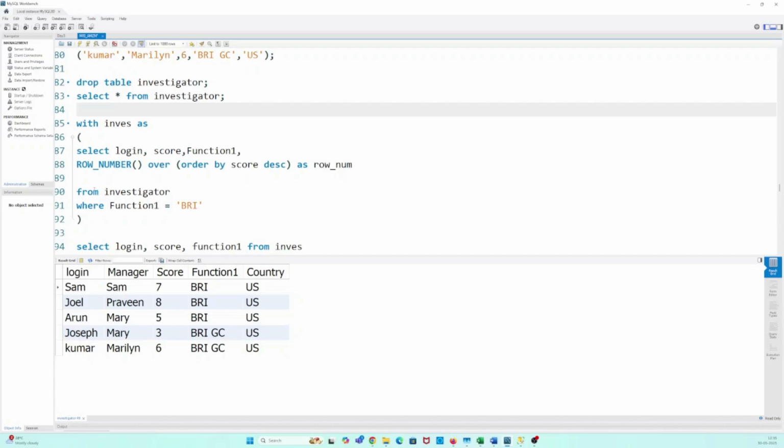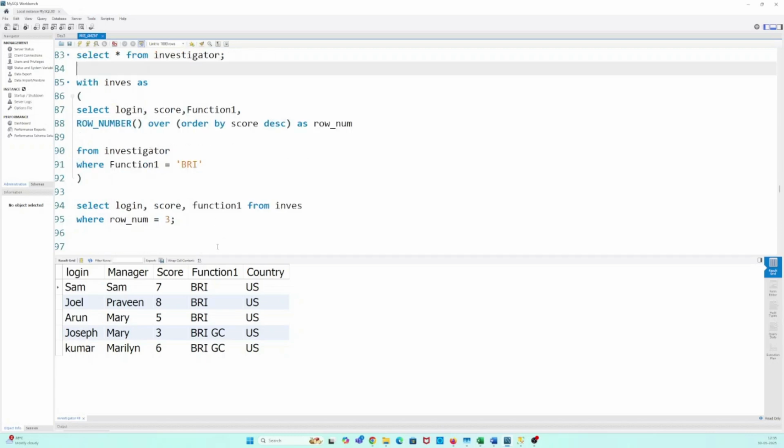What I am doing here is we first filter only BRI function entries. This is where WHERE is used for filtering based on this criteria. Then we assign a row number to each row sorted by score in descending order. That's why we are using the ROW_NUMBER Window function and we are sorting in descending order of score. Finally, we select the row where the row number is equal to 3, which gives us the third highest score.